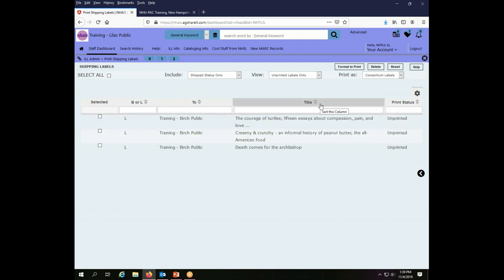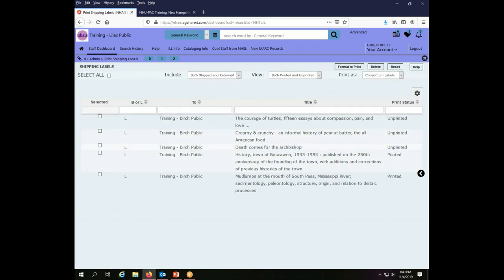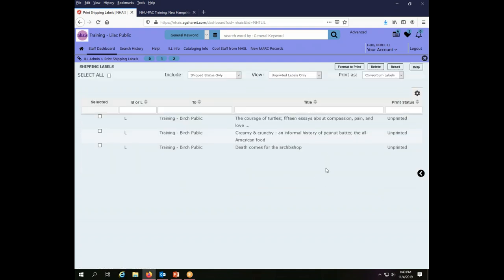You can sort your list here by any of the columns just by using the up arrows or down arrows to sort your list. My titles happen to all be the same library at the moment, so that doesn't really do a lot, but I can sort by title, I can sort by the print status, I can sort by whether I'm the borrower or the lender. If you have chosen to show all of your information, printed and unprinted, shipped and returned, all in a single display, that sorting becomes quite important. We're going to go back to having a shipped status, unprinted labels only.